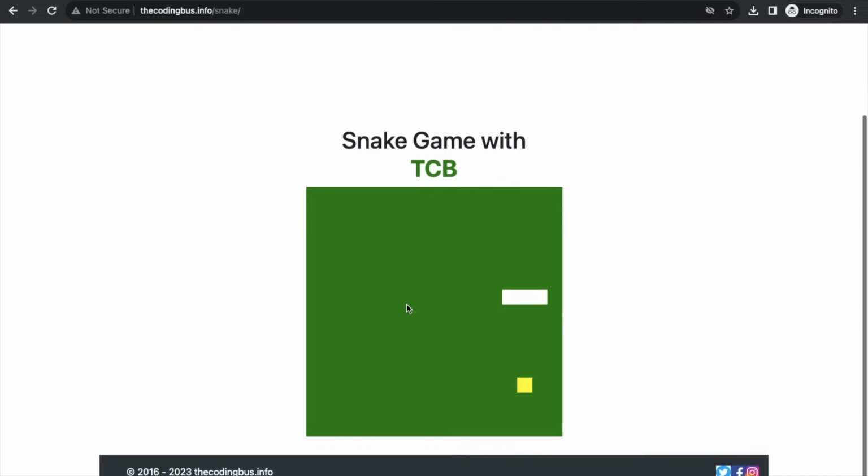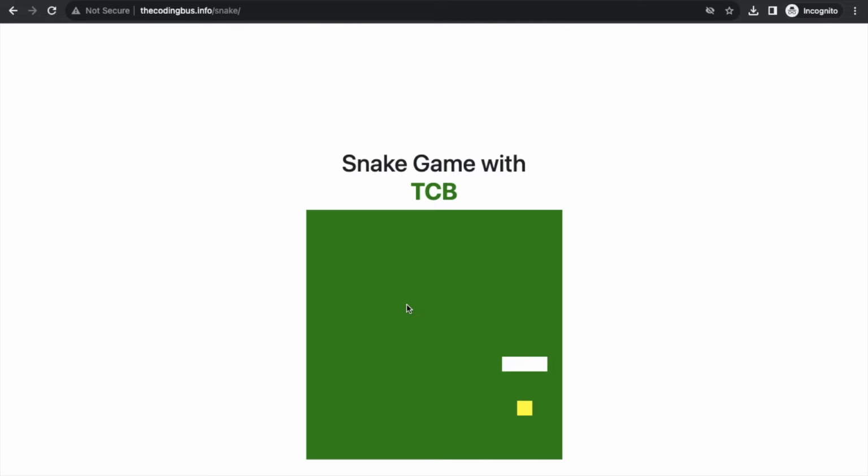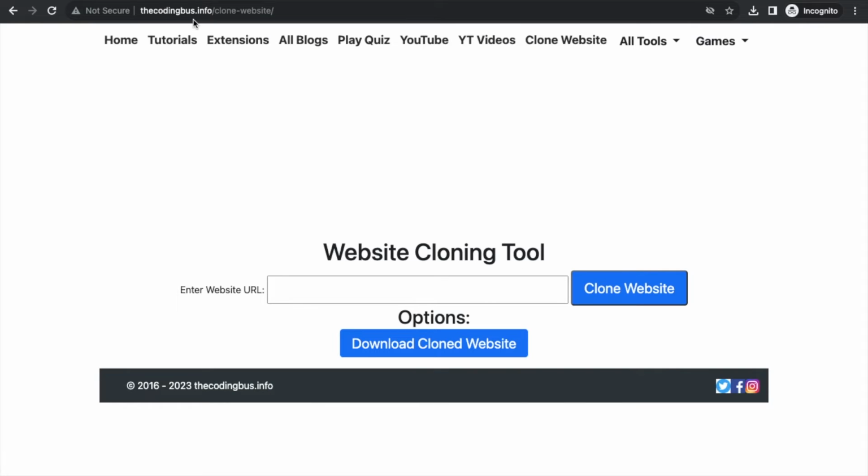So how can you do that? It's really very simple. Let me just make it game over. Okay, done. Now you need to go to the website here, codingbuzz.info, and you'll find your clone website. Just click on this and you will see that tool.